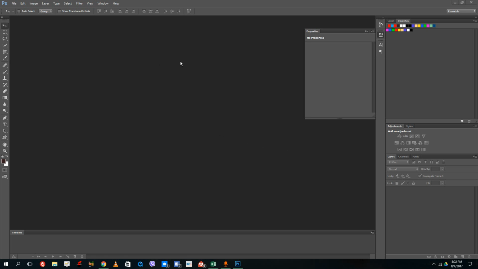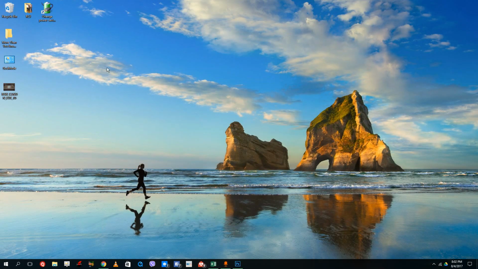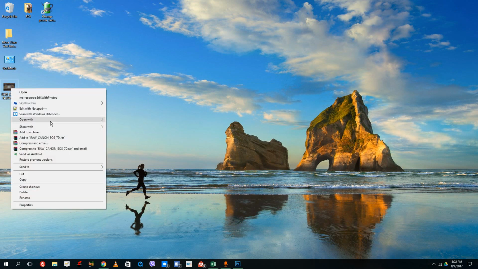So today we're going to look at how to edit raw images inside of Photoshop. Inside the desktop over here you can see that I actually have the Canon sample raw. So I'm going to open that up with Photoshop.